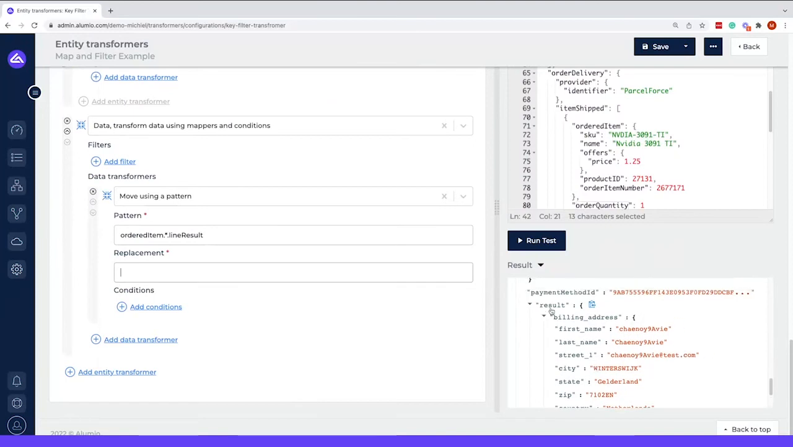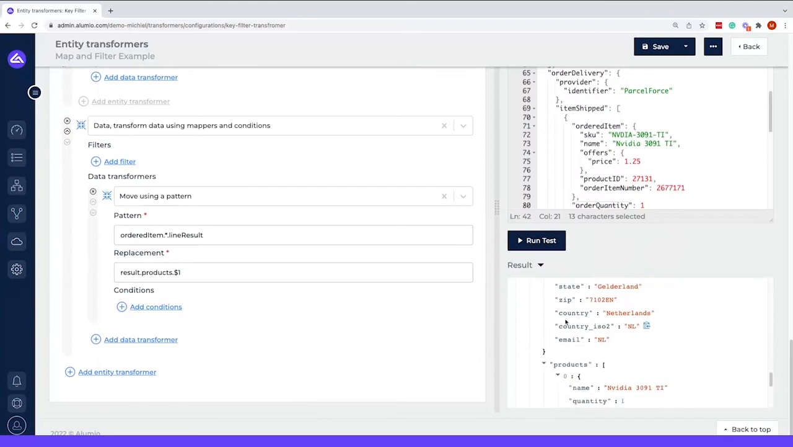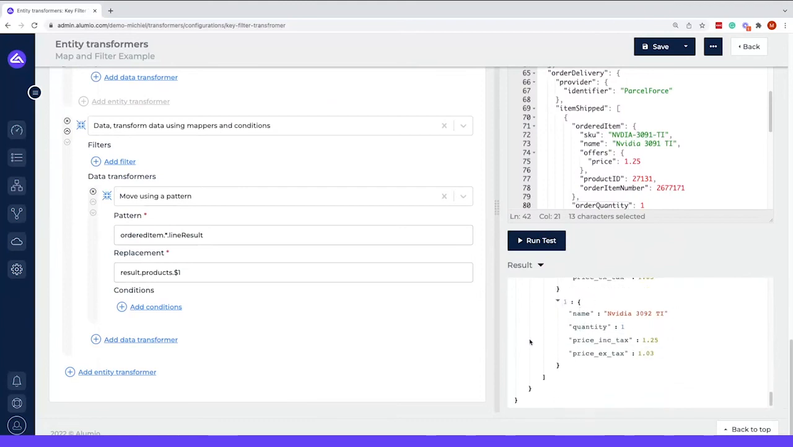We would have to place it into a result dot, and then we need products, and then we need to go for a $1. The $1 is equal to the star in here. Let's say we would have another star there. That one would be equal to a $2. So in this case, we don't have that, so we can remove that. If we run the test right now, we can see at the bottom of the results, we have the products as well, product number 1, product number 2.